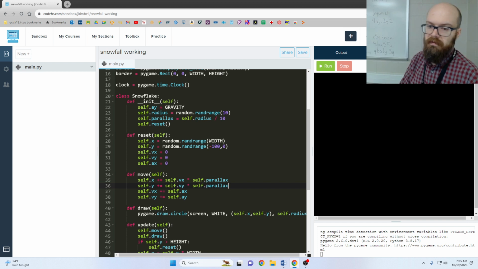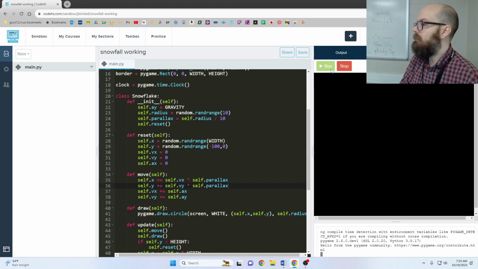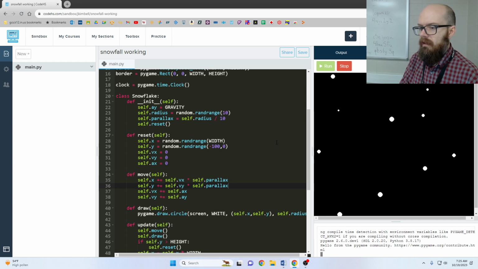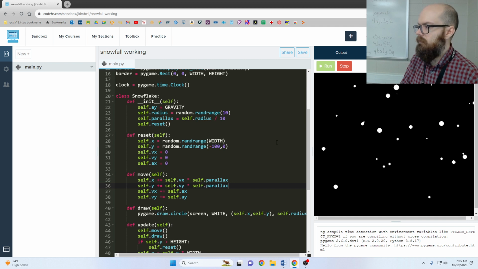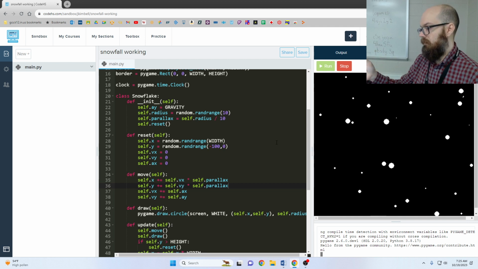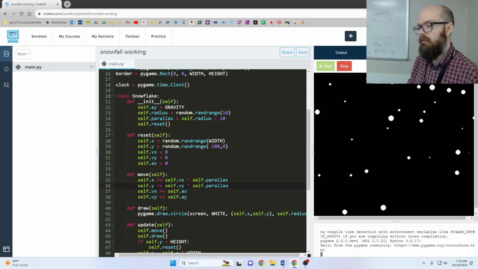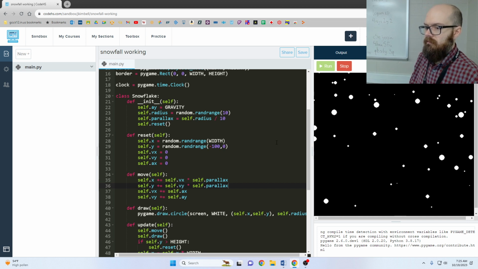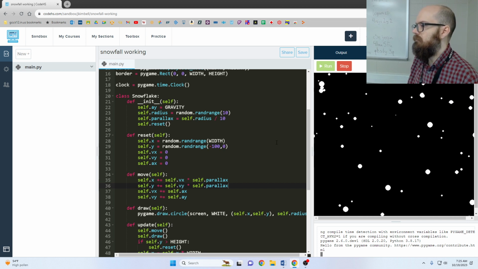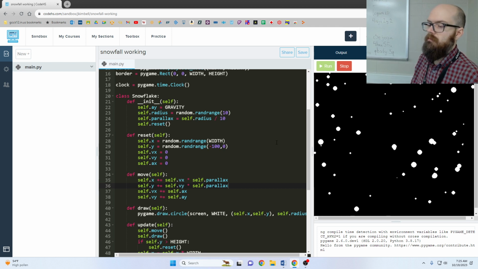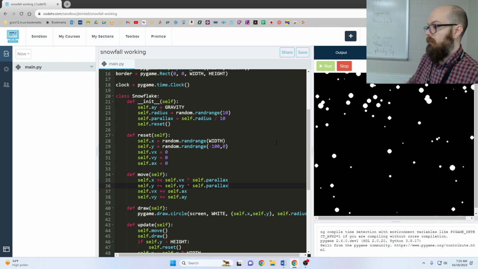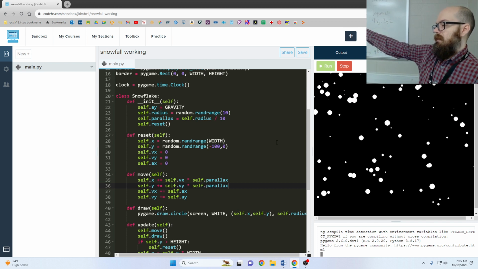Are these going to work? I don't know. Let's hit run and see what happens. We're going to have a variety of sizes, and you can see right away that it looks different because the ones that are tiny are falling pretty slow, and the ones that are close are falling relatively faster. It's not that big of a difference, but I think this looks more natural. It looks more deep. It looks like there are some close to the camera and there are some very far.